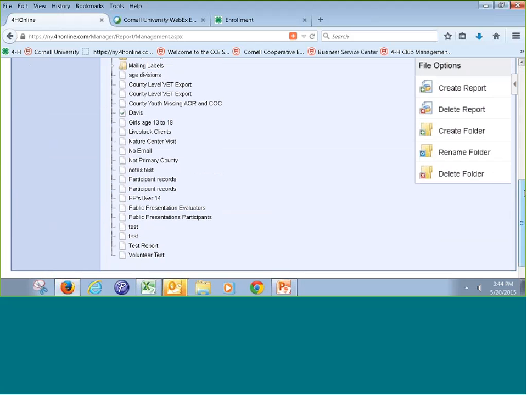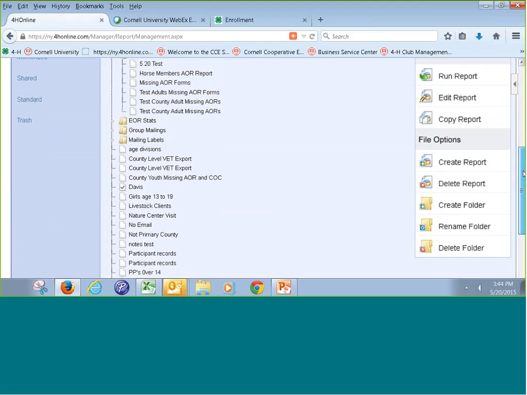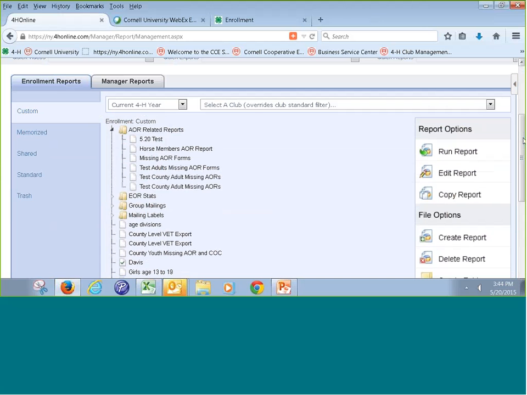Yeah, I still have it in the testing phase in the test county, but I'll go ahead and create a state level report, and then that'll give you a chance to go into your shared folder and look at those dairy clubs.